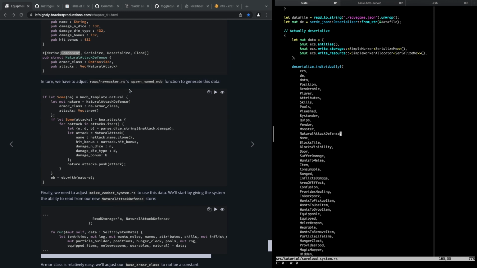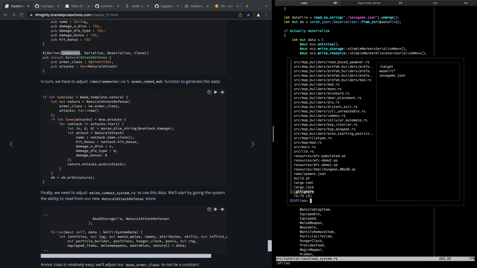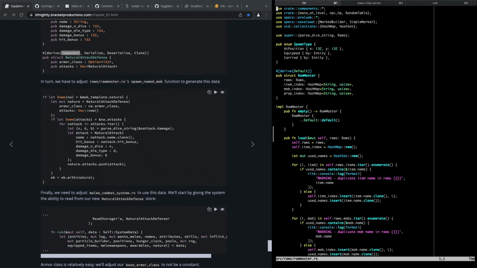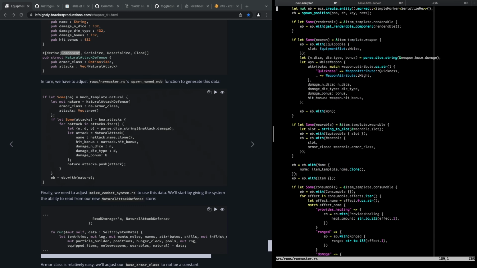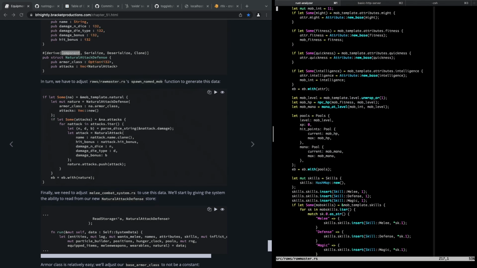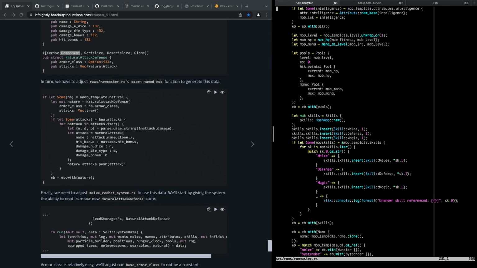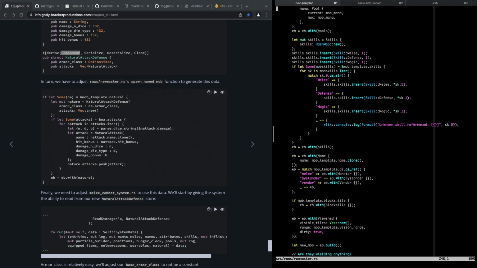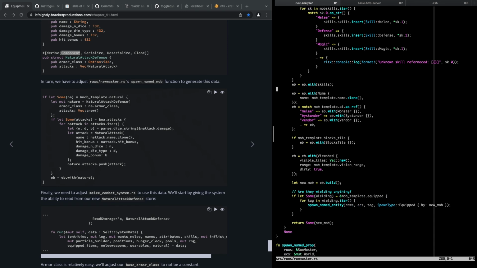Okay, in turn we have to adjust raw master's spawn named mob function to generate this data. So this goes in raw master. Let's look for spawn named mob and find out where a good spot for this would be. Here's with name, with viewshed, blocks tile, and here's where we build it. But this is going to be before we build it. Okay, let's just put it right here then.